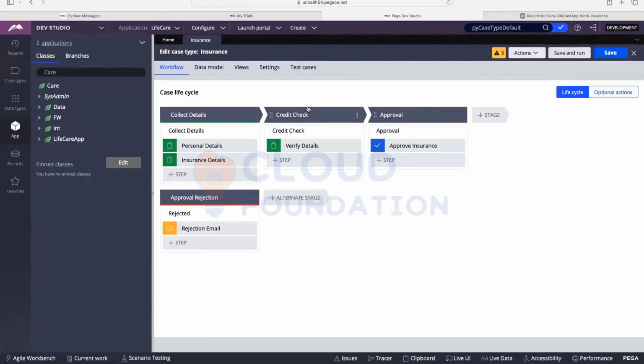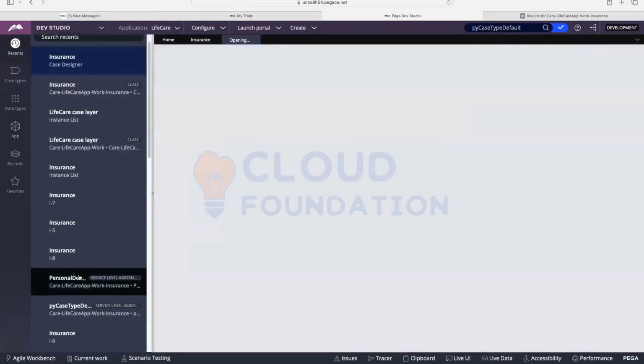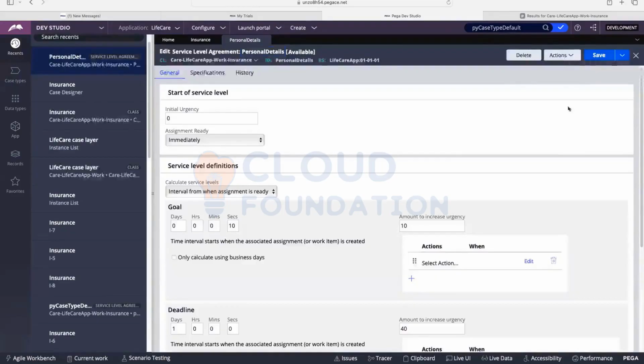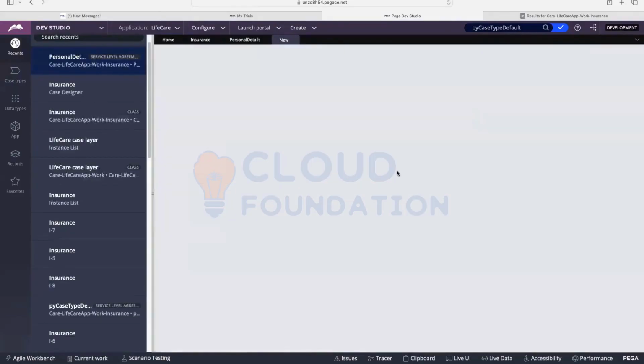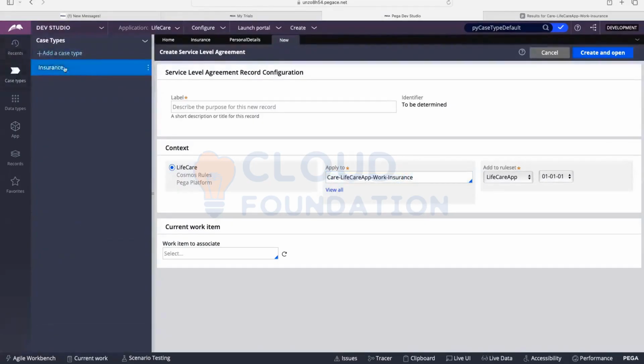For example, when we have to create the rules. Till now, I haven't created any rule. I only created this one, the SLA, right? I showed you one SLA. For example, this one I am going to create. Let's create one. I selected this insurance, right? Why did I select this one? Because this one we are creating for this insurance case type.